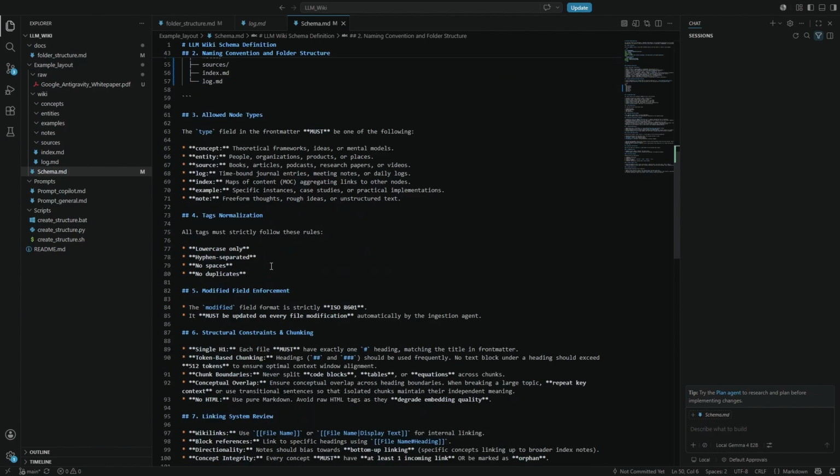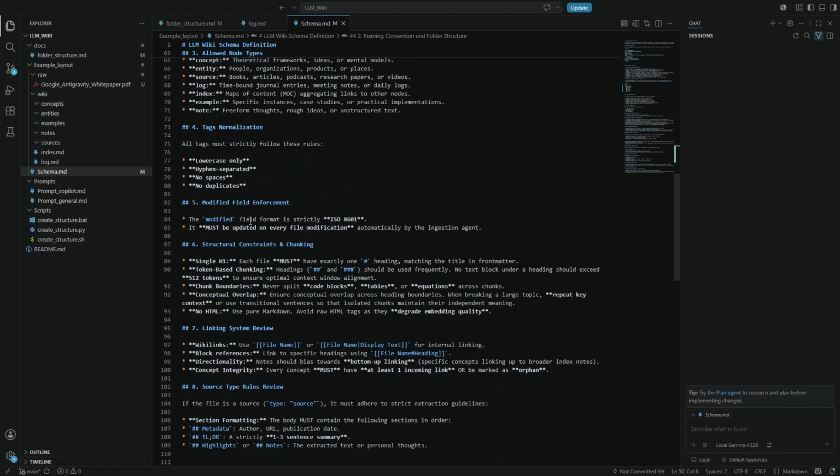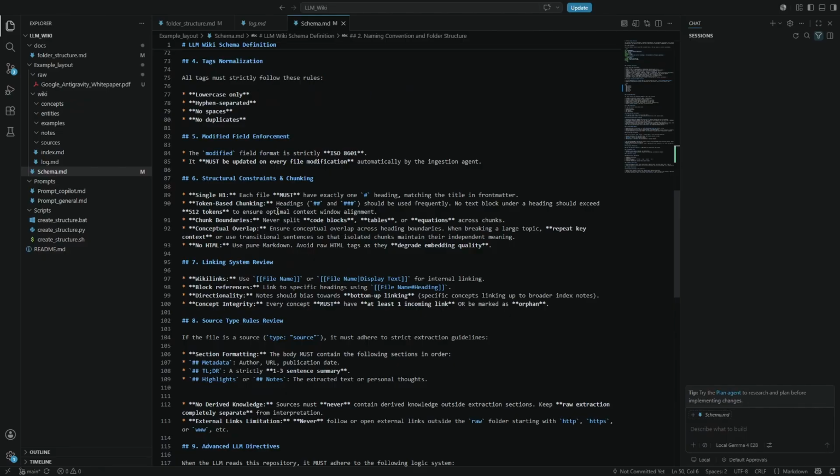Next go text normalizations. For this we use lowercase only and hyphen separated values without spaces or duplicates, similar to kebab case. Next goes modified field enforcement. I set constraints for this field to be, as mentioned earlier, in ISO 8601 format, and it should be updated on every file modification. And next one, I define structural constraints and chunking when processing our raw and source folders.